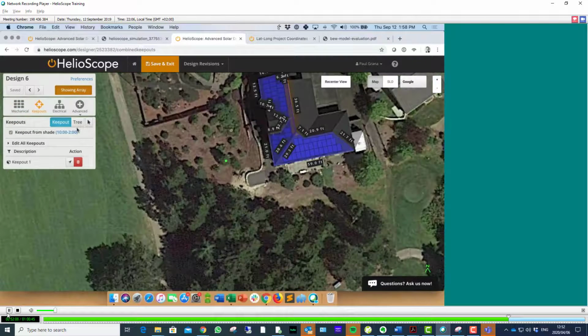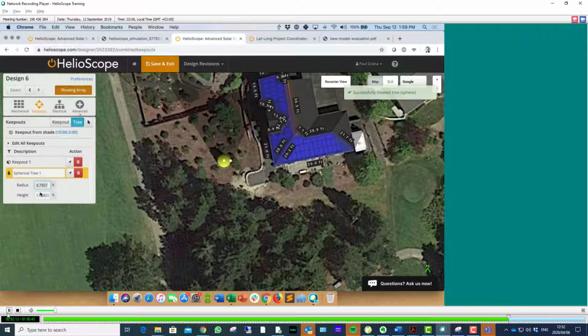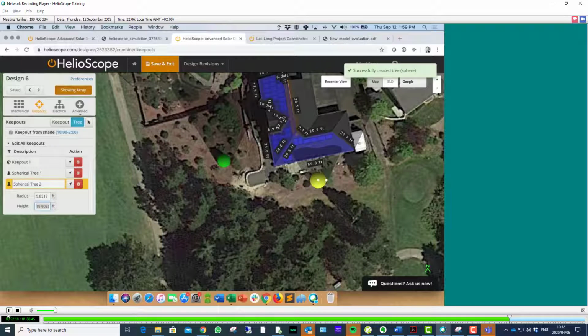So let me just add in a couple of tree keep outs. So I switched to tree keep out here. Add a small tree there. That might only be 17 feet tall there. Here, let me add another small tree there. Maybe I'll drop that down to 18 feet.